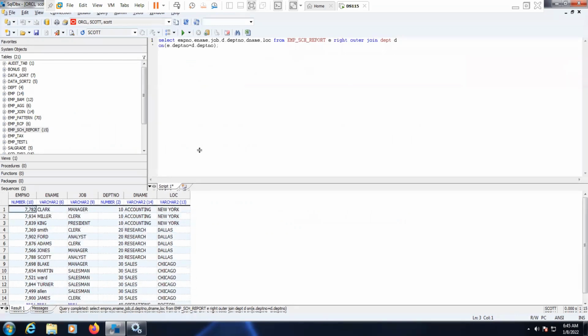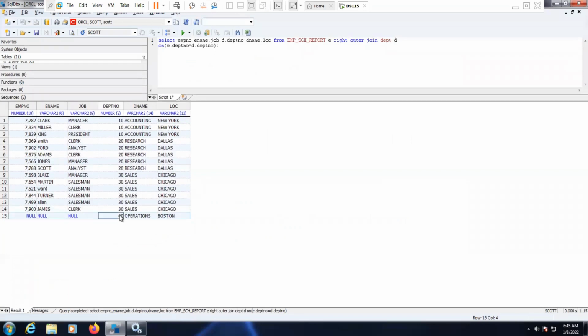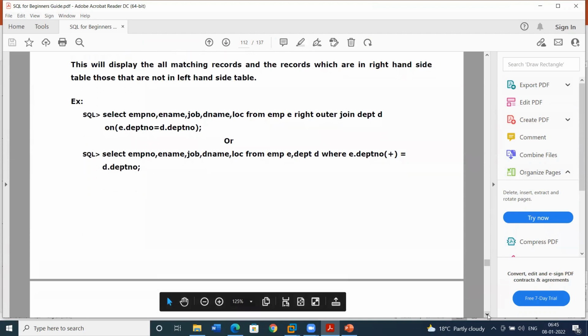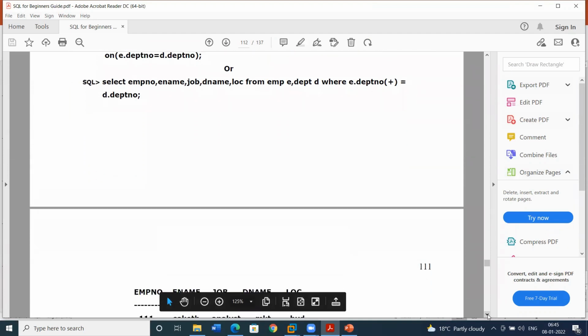So 40 is not present in the employee table, so it does not have any employee data. That is the reason these are null. Okay. So we will cover this in detail in DataStage. Don't panic. You should just have a basic idea.